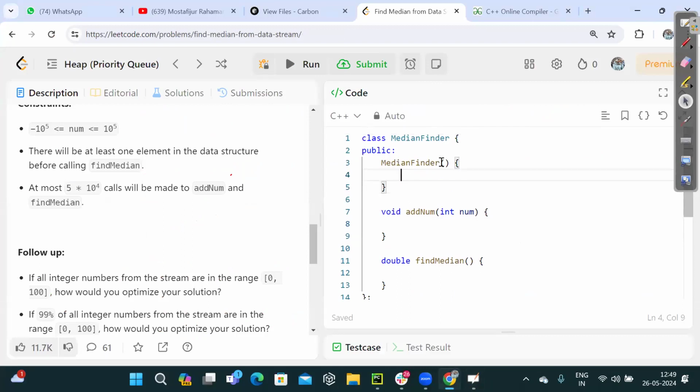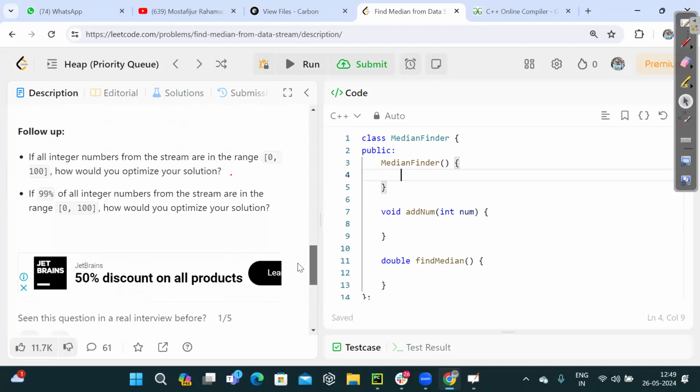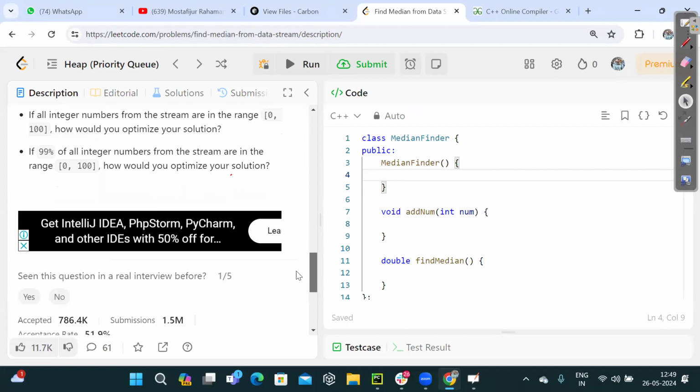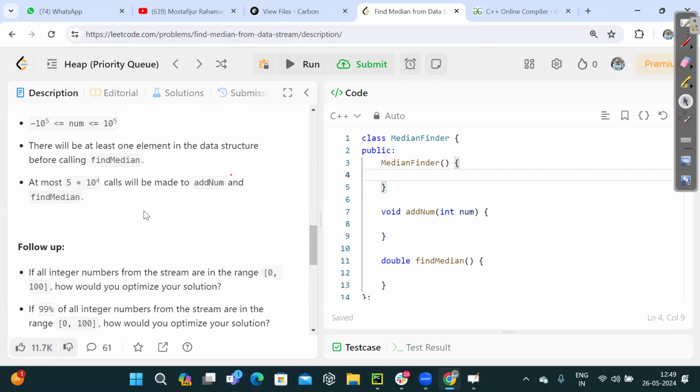Median finder. So here, let me just initialize 2 priority queues, right? You may or may not fill it. The last thing they have asked me is explained here. How do you optimize your solution? There would be at least one element before calling find median. Median finder, what should I do here, by the way? I don't think anything is worthy enough to be done here.